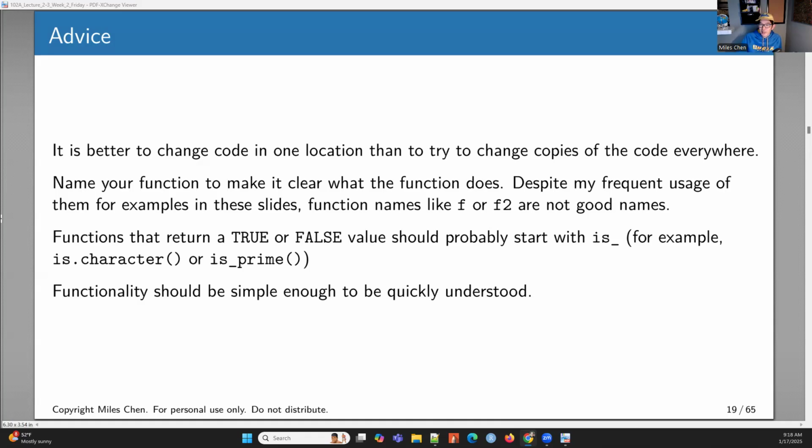Keep your functions simple enough that you can read it and understand it. If your function is getting too complicated, maybe break it out into two parts.